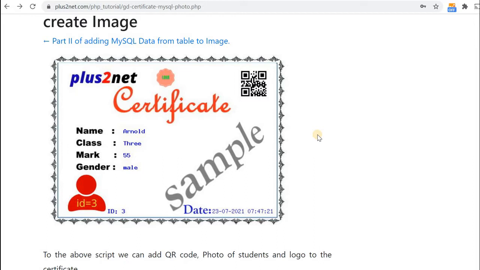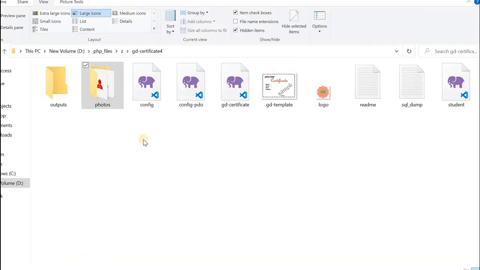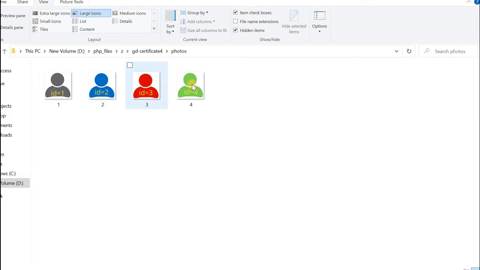of this page also. Inside your zip file you will get these two folders. One is the output. It is blank now initially because your outputs will be stored in that, and in this photos directory you will find 4 sample photos. Your real pictures of the students will go there, and each has to be unique.